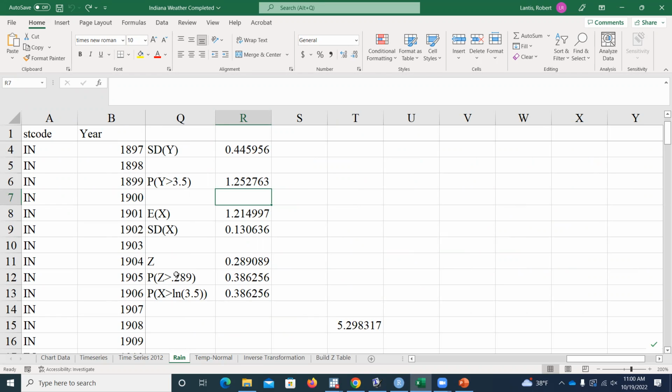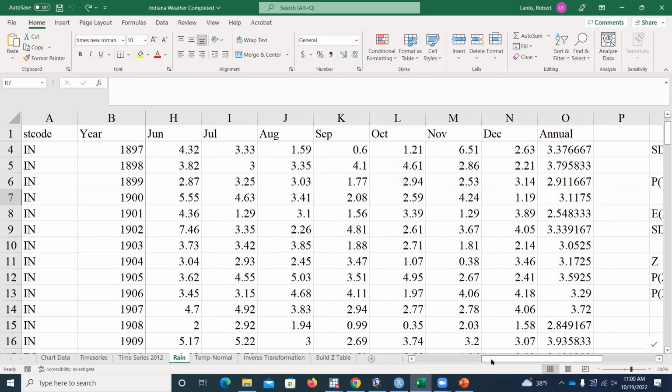I put this up on Canvas. I think there's Indiana weather blank and there's Indiana weather in class or completed. I forget exactly what I called it, but it's all the work that we did in class. Now, the very first question asks you what your distribution looks like. So I'll show you a really easy way to do this.